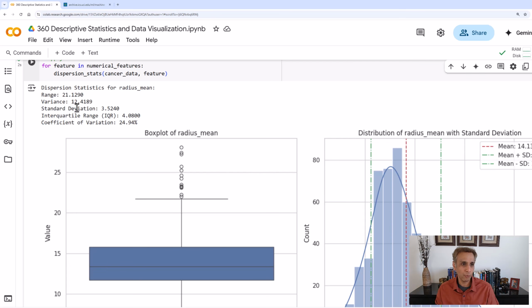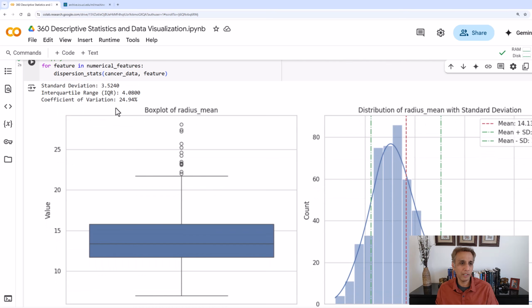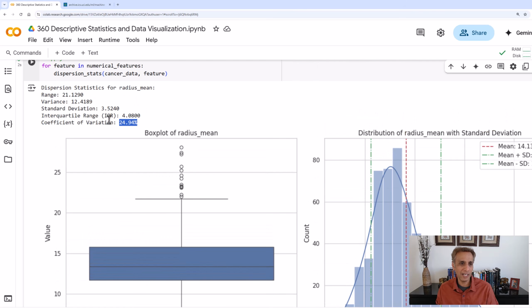The variance is 12 and the standard deviation is whatever the value you see. IQR is 4. Coefficient of variation is 24.94, which basically means that within this specific value, mean radius, the coefficient of variation is 24.94. Next you can see texture, and it may give you, I don't know, 20% or something.